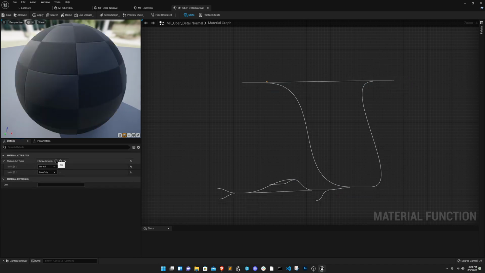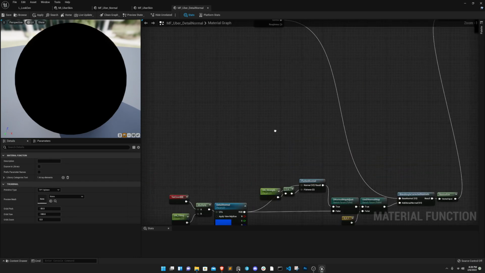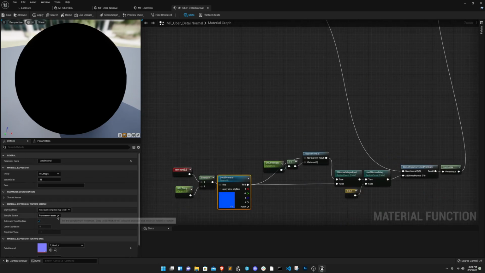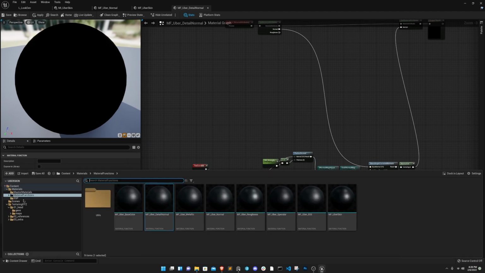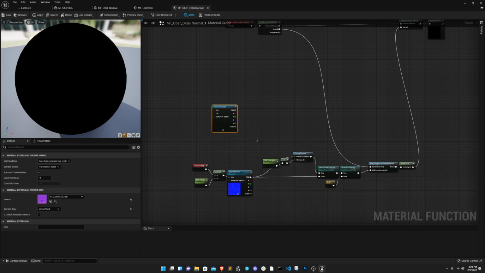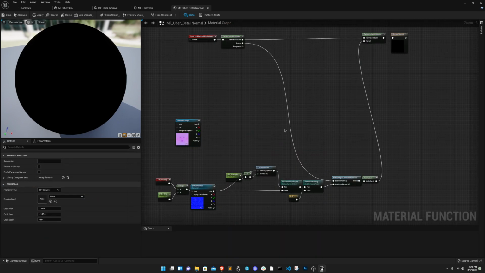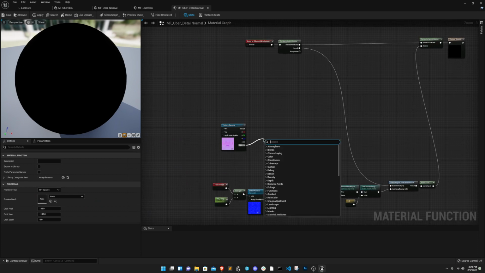I'll just add the roughness so we don't forget that. But we'll also add a map in here so that we have that. So let's go to maps, put in our mask here. And then we want to do the channel.